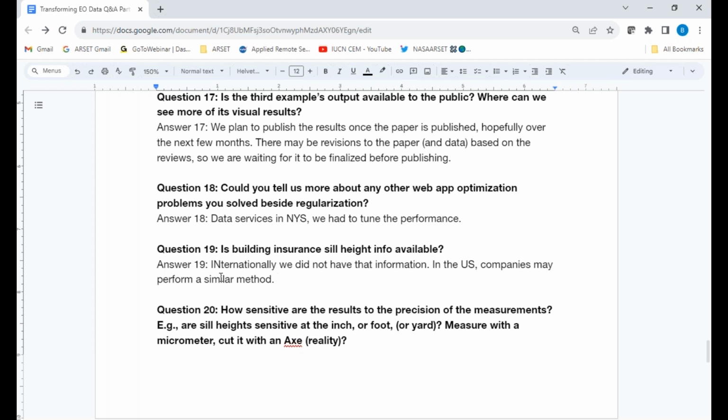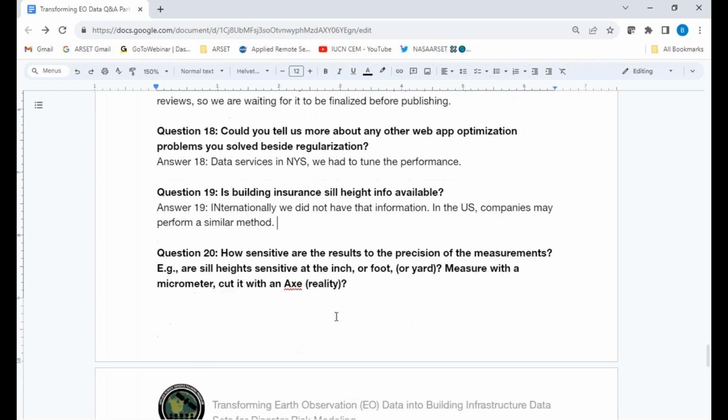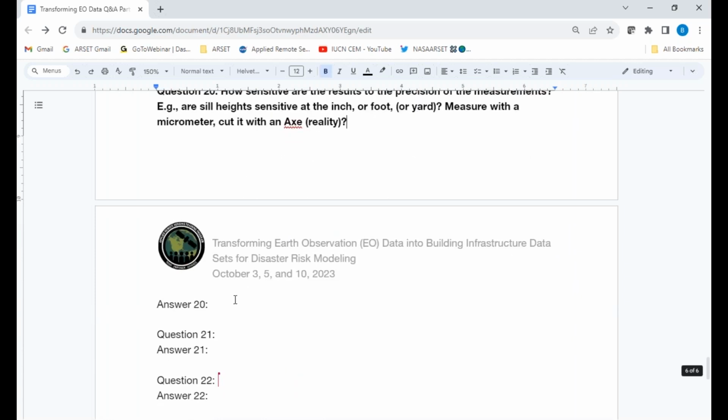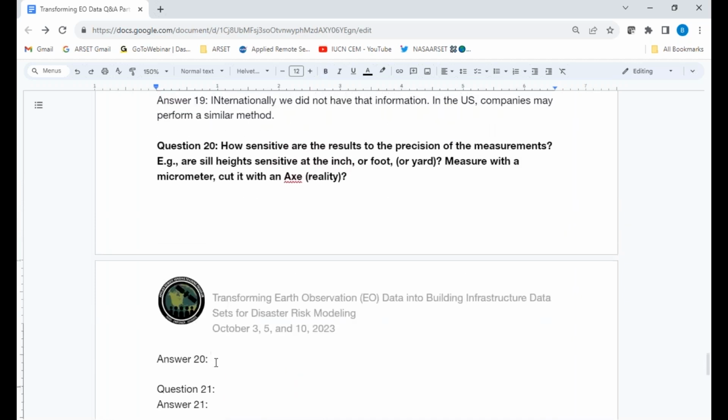Question 20, how sensitive are the results to the precision of the measurements? For example, are sill heights sensitive at the inch or foot or yard? Yeah, I think the sill heights are more likely to be sensitive or accurate within a foot or so, definitely not an inch. And it's going to vary a lot with the individual building and how close the street view imagery will let you zoom in.